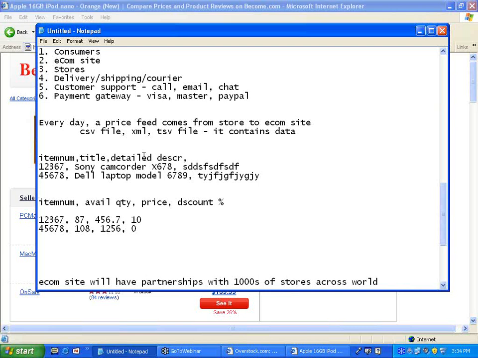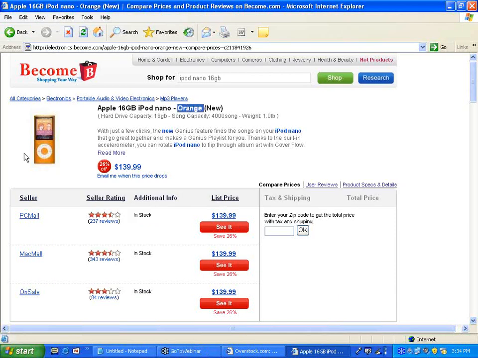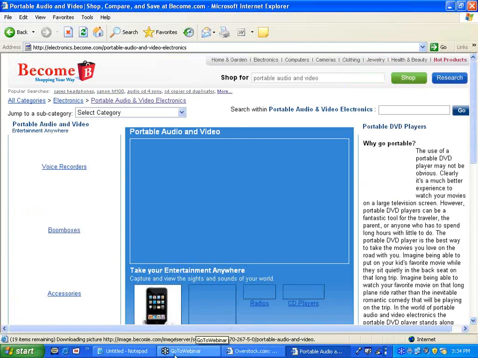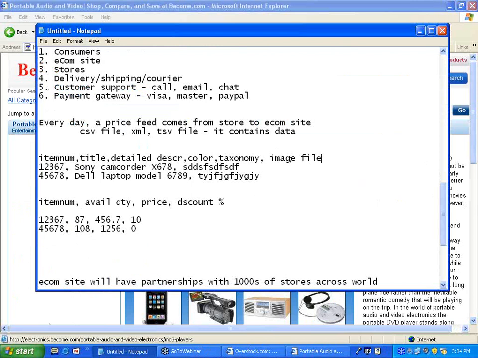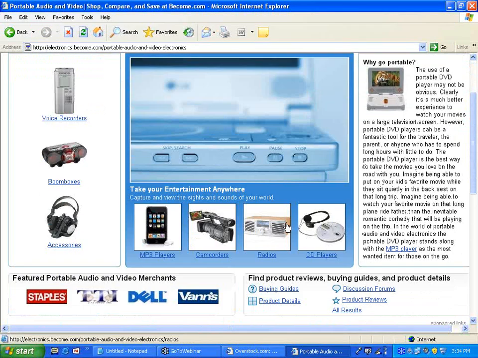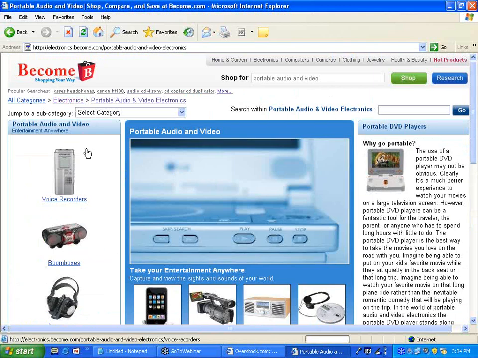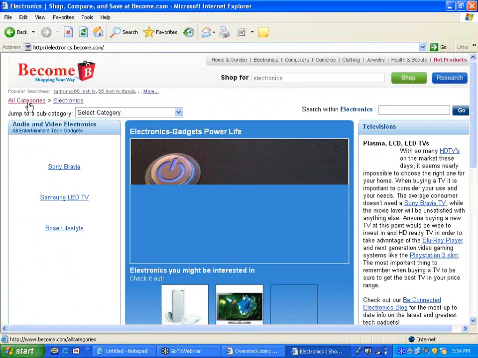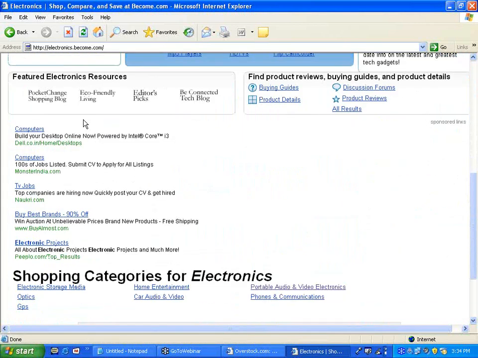Along with the item, they will also send things like color, and then there is something called taxonomy. That information also will come. Color, if you have looked at become.com, it says orange. This is an orange. Let me go back to the audio video electronics site. You can see on the left hand side. One more piece of information that will come along with this is the image file URL, where the image is located, so you can download the image of this particular item from there. Now if you see here, again if I go back to electronics, just give me a second.